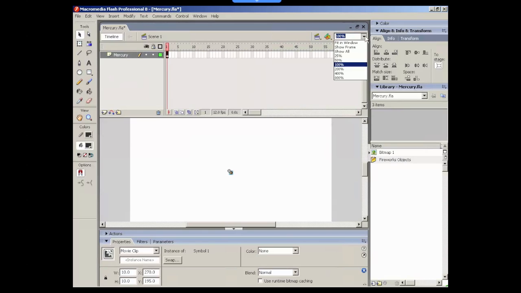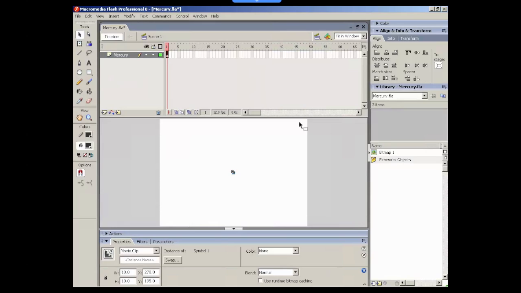If we click on this drop down menu and select Fit in Window, we made sure that all of the stage is in this window here so we can see everything that's going on. Let's save it again, Ctrl and S. And now we need to add what we call a motion guide, which allows us to set the line that the planet will follow as it animates around the stage.